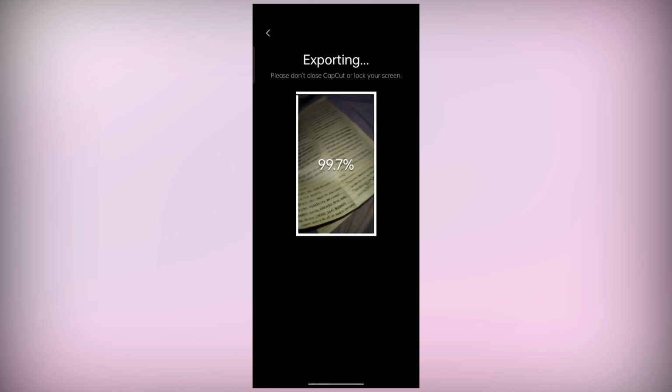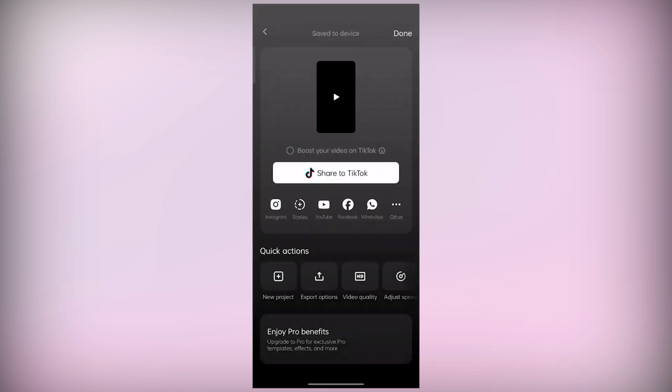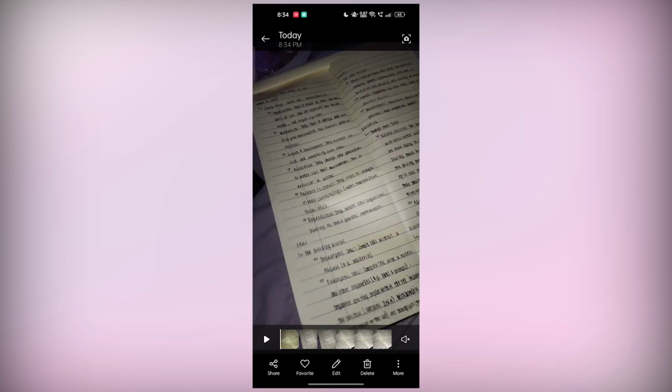There you go. That's how you can create a boomerang from both live photos and regular videos using Instagram and CapCut.